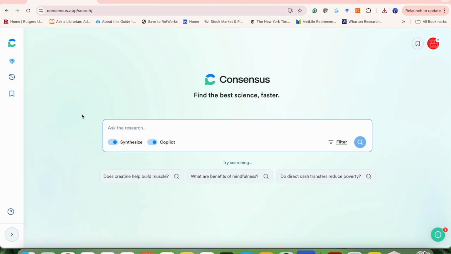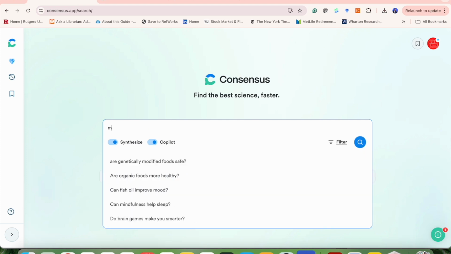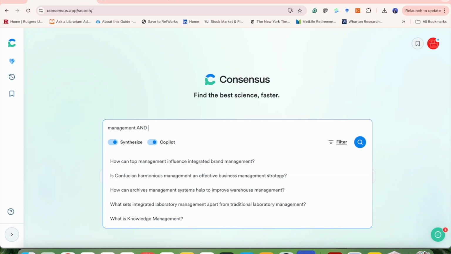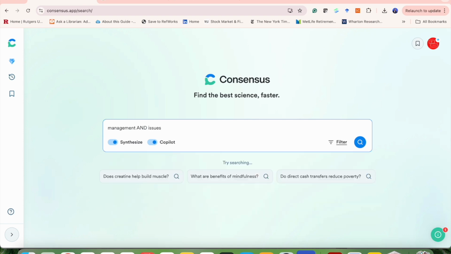The second part of this segment I wanted to focus on was how good its search functionalities are. So what we're going to do is use keywords and Boolean operators to really see what type of information and coverage it has. So I'm just going to type in management and issues using the Boolean operators and United States. So let's take a look at that. I'm going to put this in quotations just to see if it picks it up.